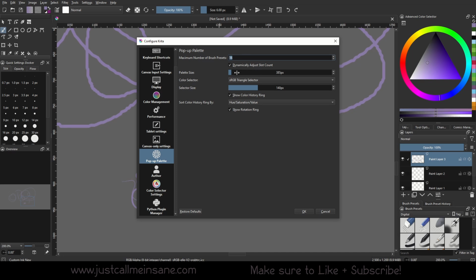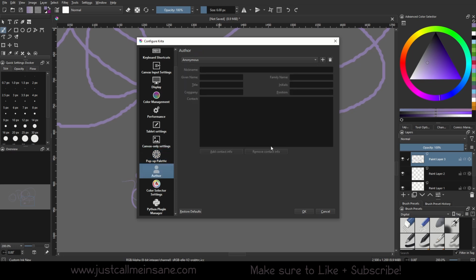I can change the palette size. I can change the selector here to the wide gamut, which I'm actually going to leave because that's going to be the default soon. And then you can change how the color history ring looks, selector size, all that good stuff. So author, if you are sharing your Krita files with somebody else, you can go ahead and create an author profile here, and you can go to anonymous, so nothing will be saved, or you can add your actual information.